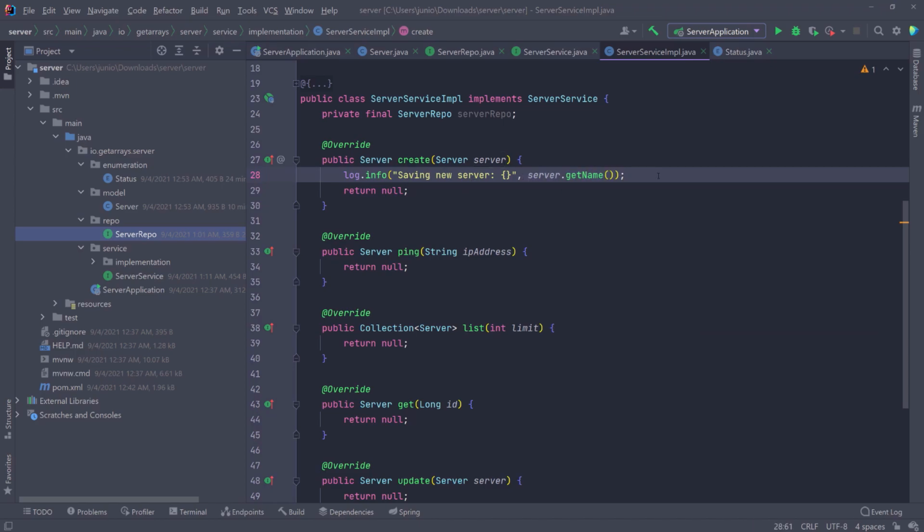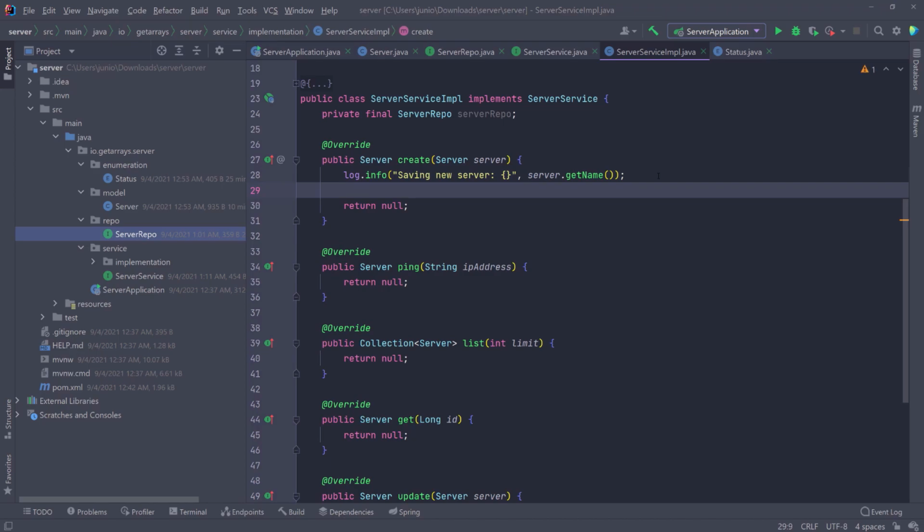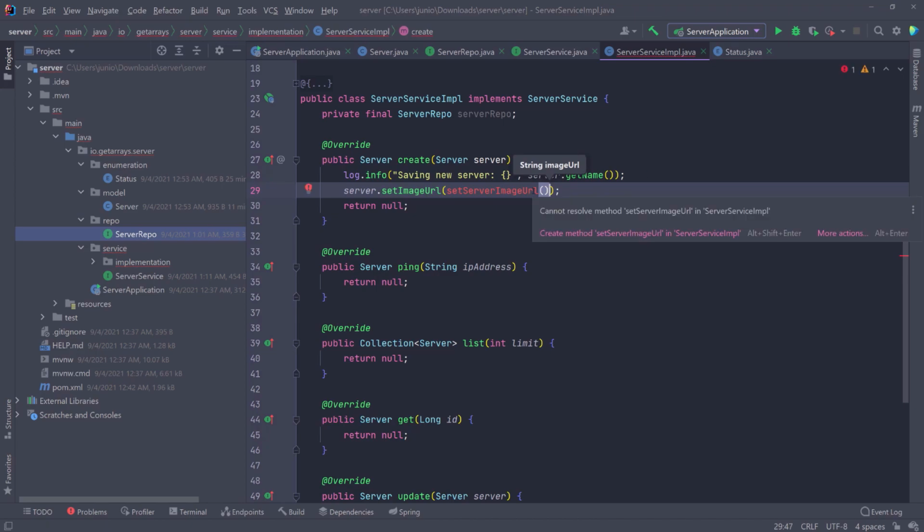name of the server. The next thing I want to do is to create an image for the server. So I'm going to do server that set image URL, not ID. And then let's say I'm going to create a method and let's call it set image. Let's do set server image URL, and it's not going to take any parameters. So let's go ahead and see if we can define this function.